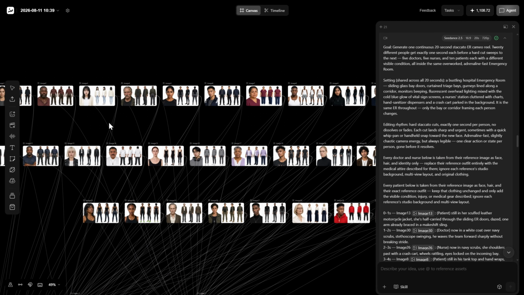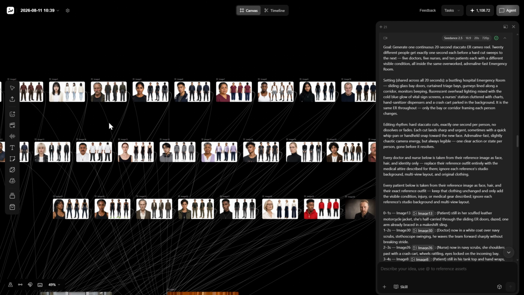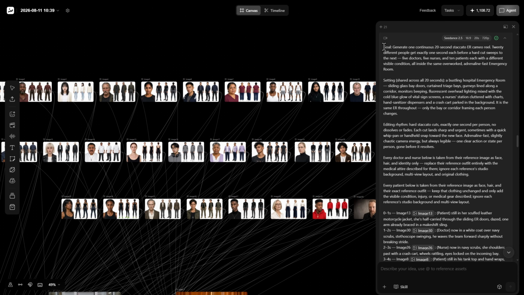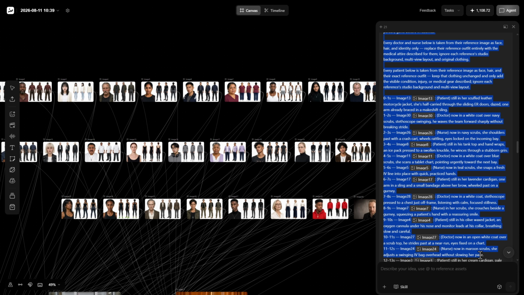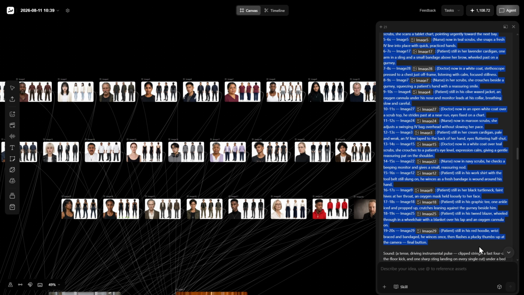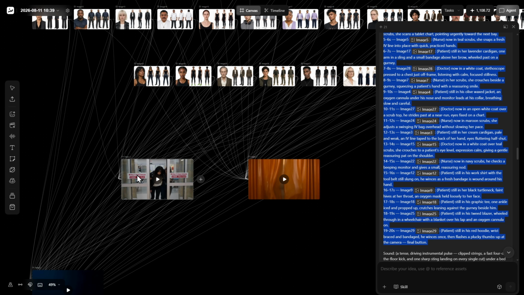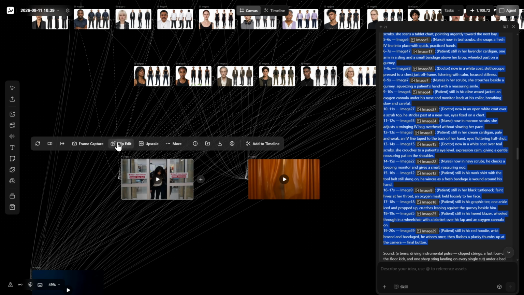So as you can see, here are all the 30 reference character sheets and images created by GPT image 2. Here on the right side you can see the whole prompt for everything that needs to happen, referencing images and everything written out for us. You see, very complicated prompt. I said okay, and after that it generated this video here. You can then edit the video every second of it, frame capture, upscale, and do many things with it. I will explain that later.